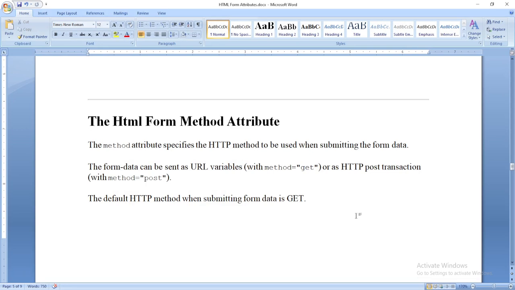The method attribute specifies the HTTP method to be used when submitting the form data. The form data can be sent as URL variables with method equal to get, or as an HTTP post transaction with method equal to post. The default HTTP method when submitting form data is get.